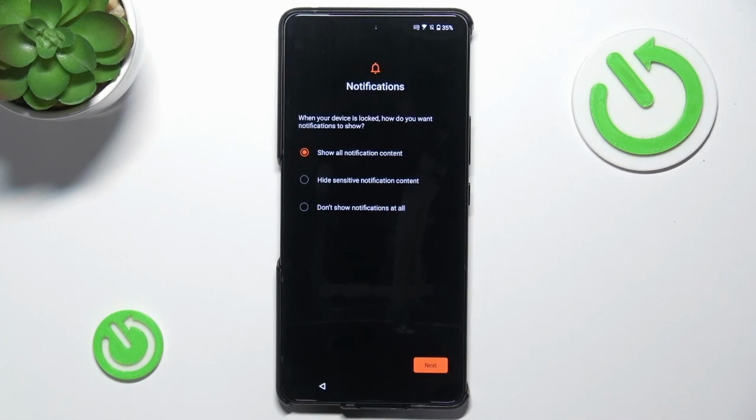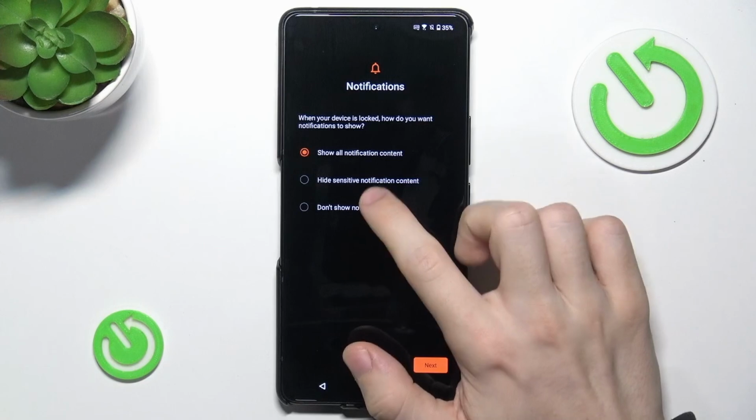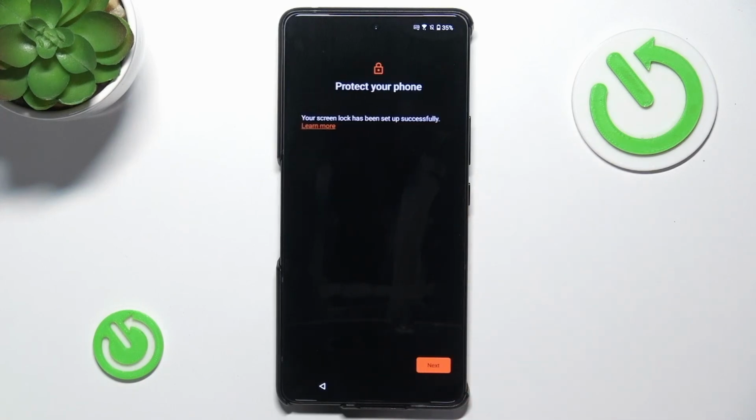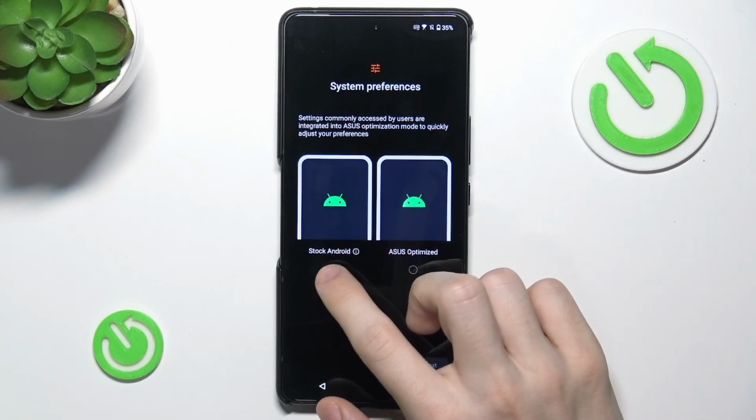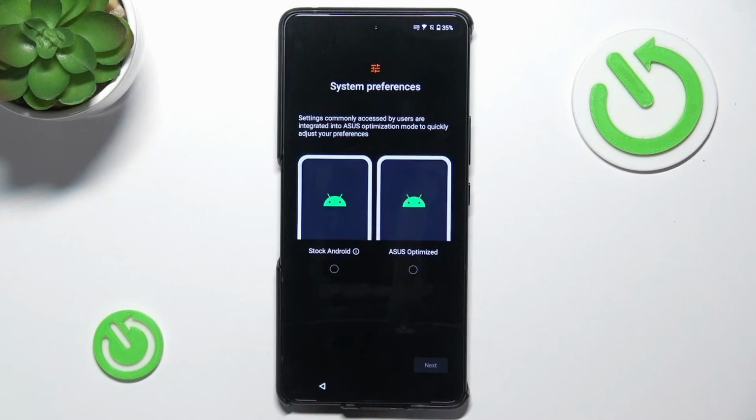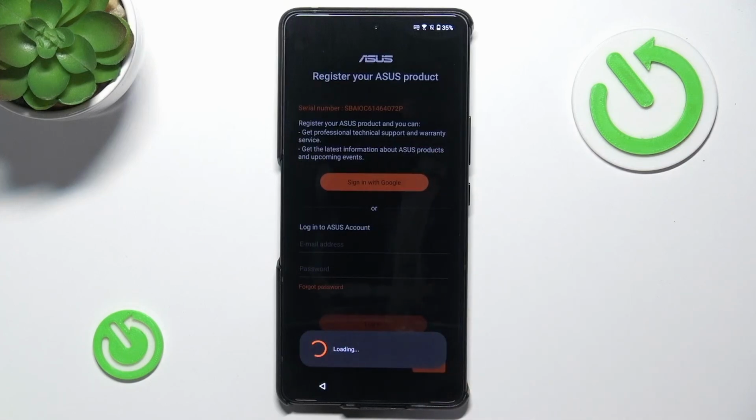Now if you want to show the notification content on lock screen, I'm gonna hide sensitive notification content, then click on next, then next. And now whether you want to have the stock Android or ASUS optimized experience, I'm gonna choose the ASUS optimized. You can also click on more to learn more about it. Next.